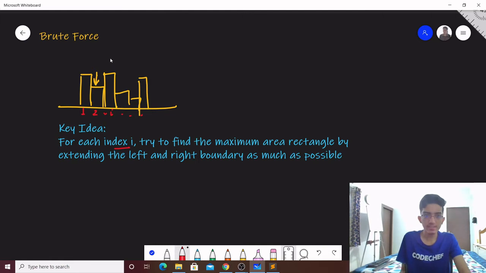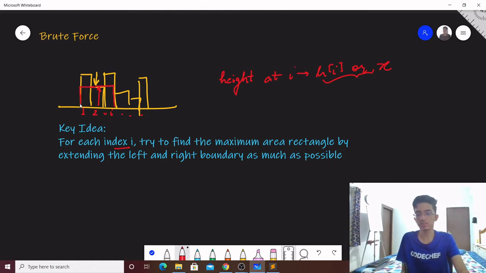So let's say that this is our current I. We're trying to extend a right boundary as much as possible so that the height remains x or h of I. So height at I is h of I or x, whichever is comfortable. And we try to find a rectangle whose height is x, that is our current height, and we try to extend the right boundary as much as possible and the left boundary as much as possible.